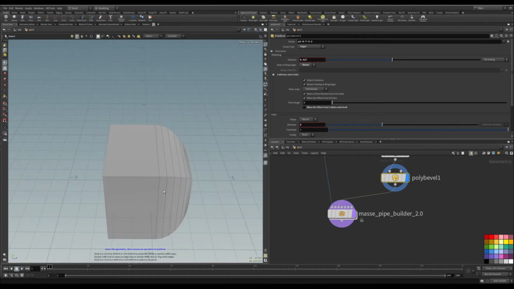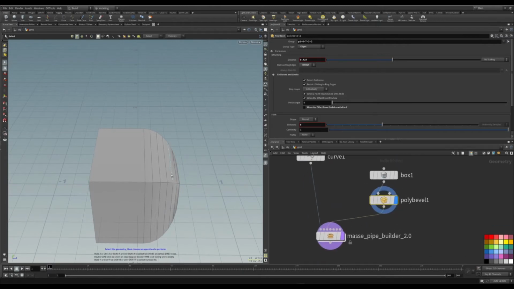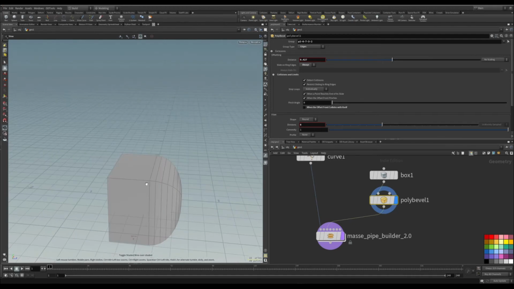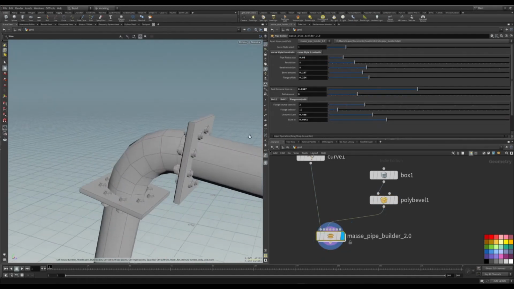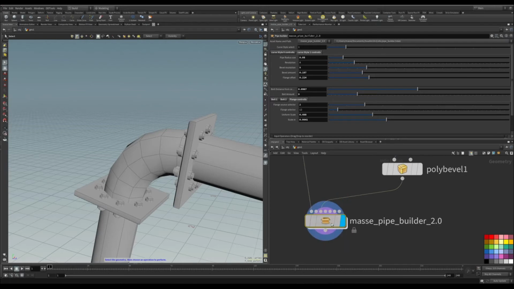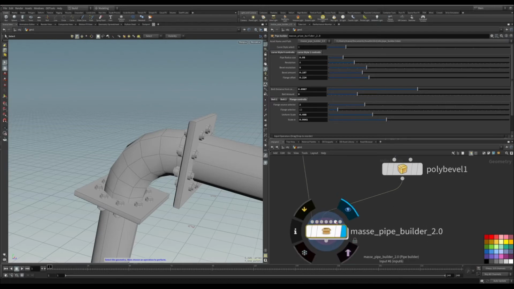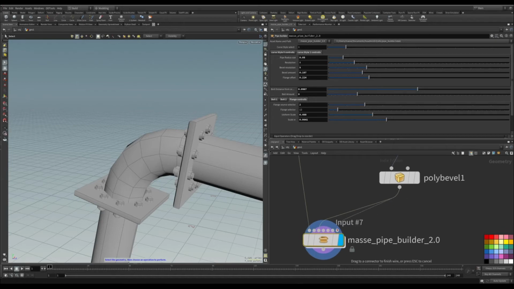The position doesn't really matter, because once we put this inside the node, it's going to position it, and size also doesn't really matter. So once we are inside here, you can see that there are two inputs, 6 and 7. I'm going to rename them, but they're basically custom bolt inputs, so I just put them in here.